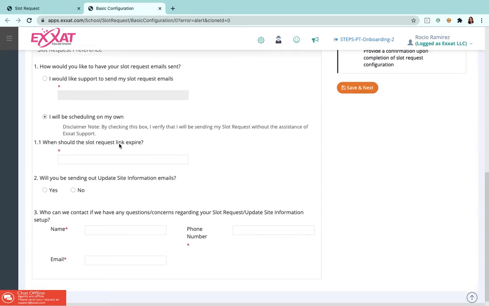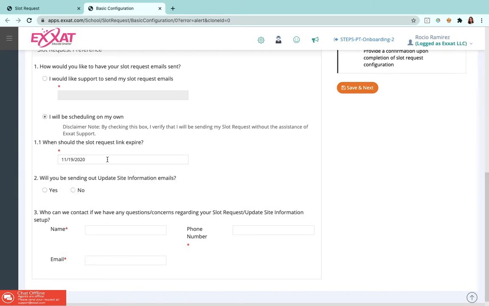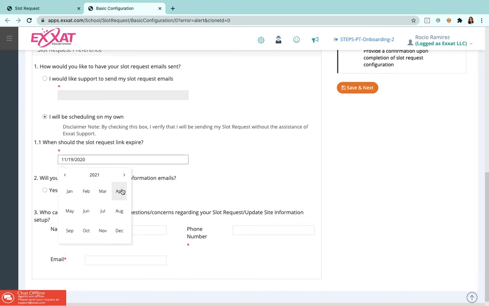The next question related to the slot request is, when should the slot request link expire? When you send out your slot request email, it will contain a link that will allow sites to offer you slots. That link will be available for a certain amount of time, whatever you decide that should be. So here you get to decide what date the sites should be able to offer slots for. So if you decide that you send out your slot request email on March 1st and you want them to not be able to offer you slots by April 30th, you're able to make that change here.